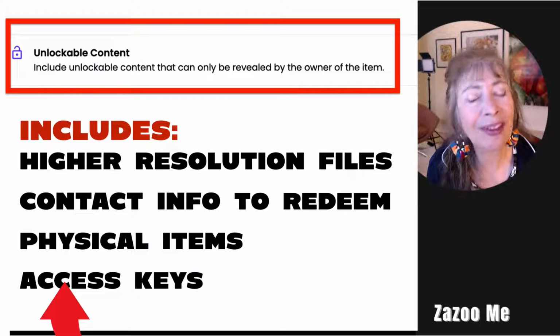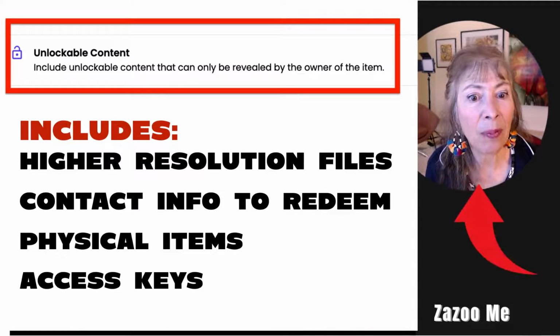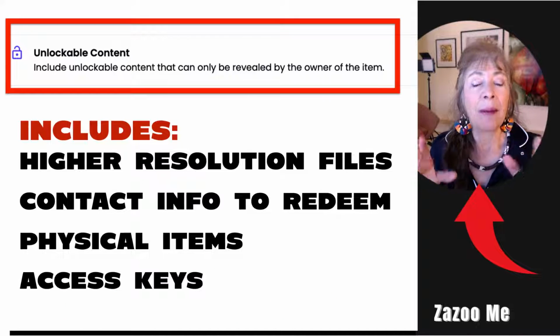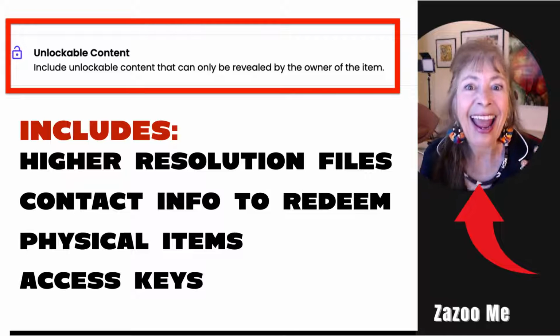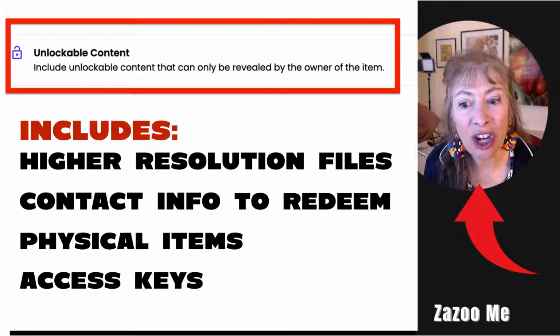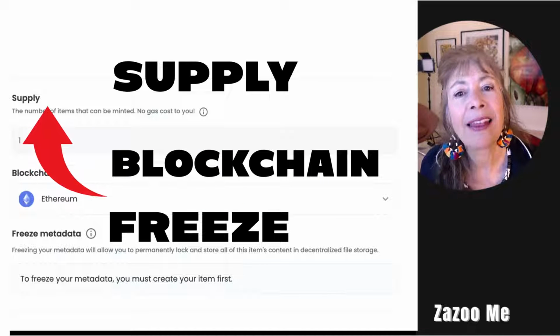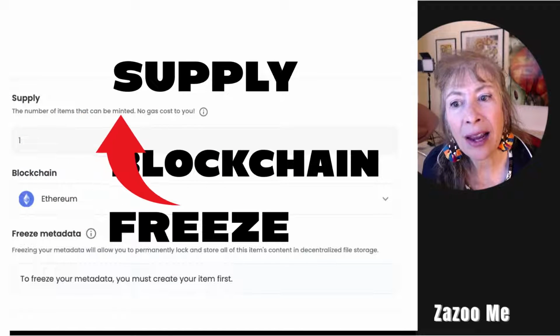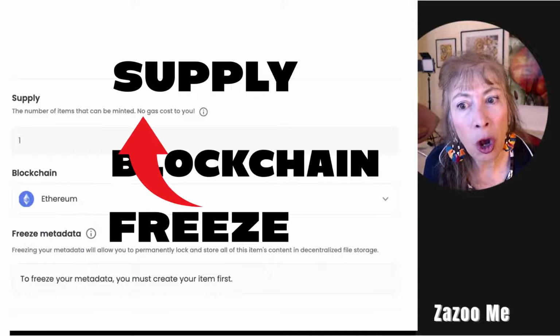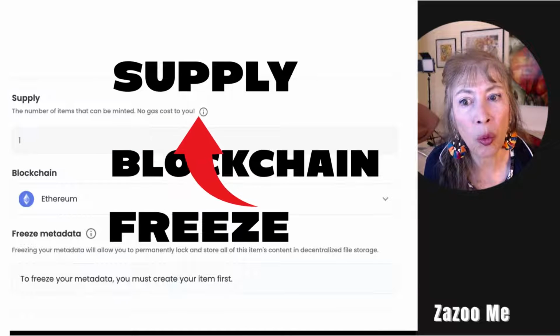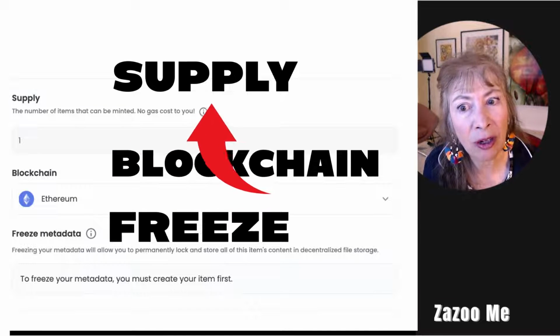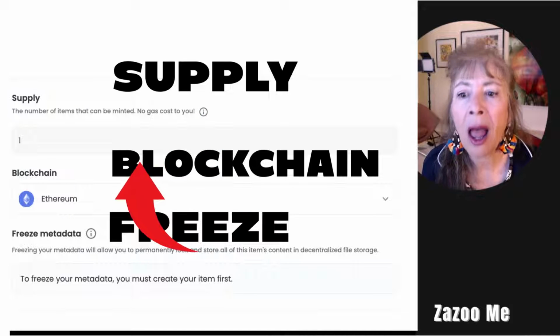And the other thing is, what if it's an access key? It might be an encrypted access key that you get just for your own unique NFT. Okay, supply. Supply is the number of items that can be minted. No gas cost to you. What does that mean? Look it up. Here's a little i. It will give you more information.